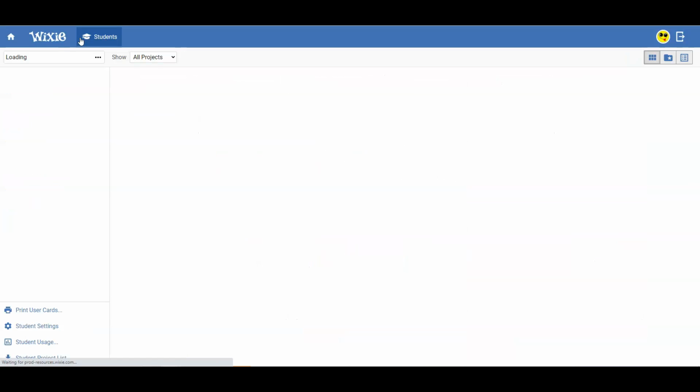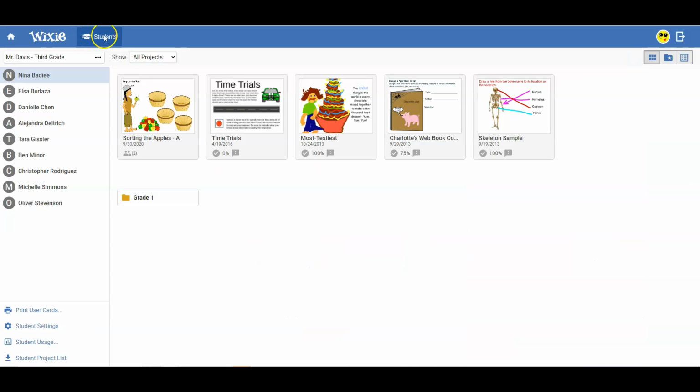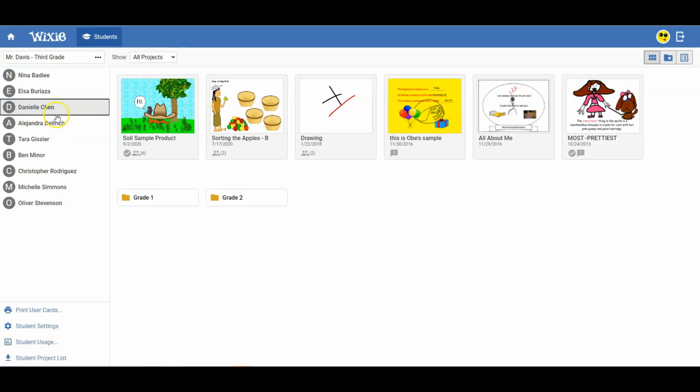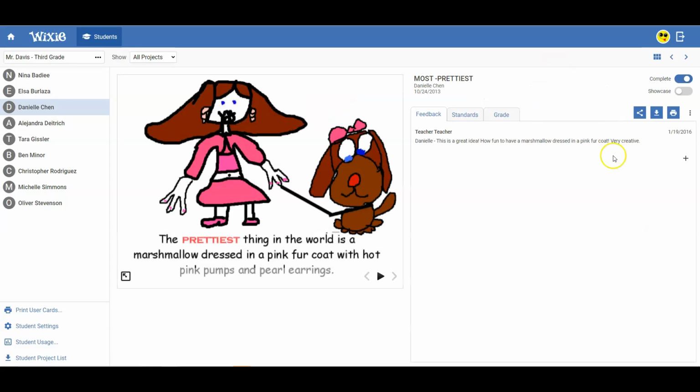But let's look at kids' work, and then let's look at templates. So I clicked on students. Here's Nina's work, there's Elsa's work, so on and so forth. If I click on Danielle, I get a little thumbnail of her project, I can click on it. And here's her project. Like if you guys want to do literature connections, that's pretty cool too. Like they can make their own Spilled Milk page, looks like Spilled Milk, or their own Cloudy with a Chance of Meatballs page. So like they're extending the book by adding another page to it.